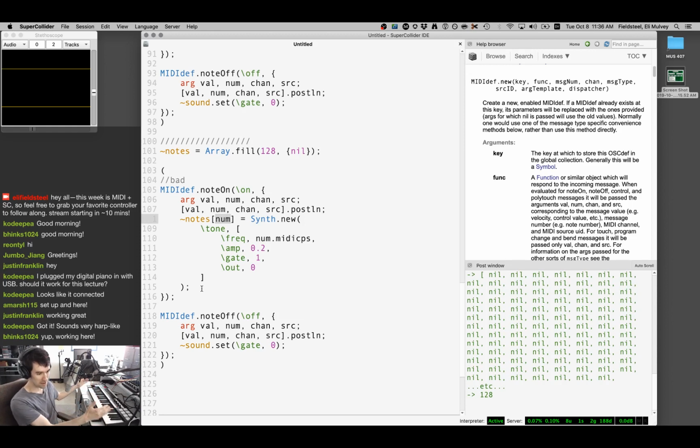You can actually think of the keyboard layout as our array, right? And so we're putting a synth here, and we're putting a synth here, and we're putting a synth here.